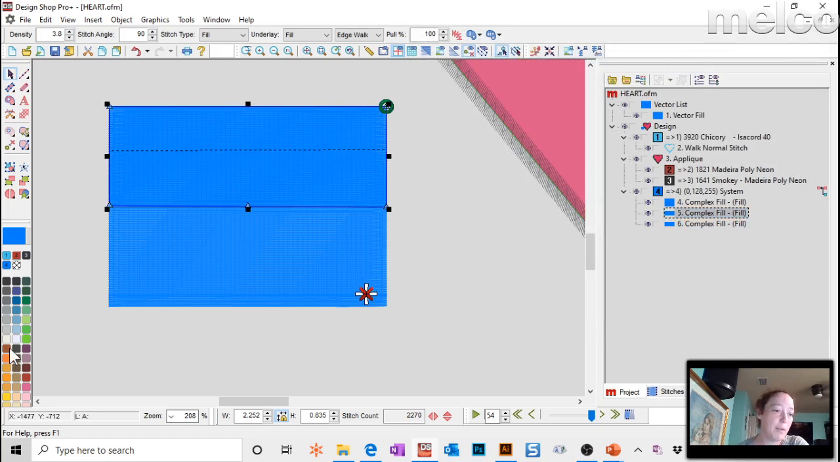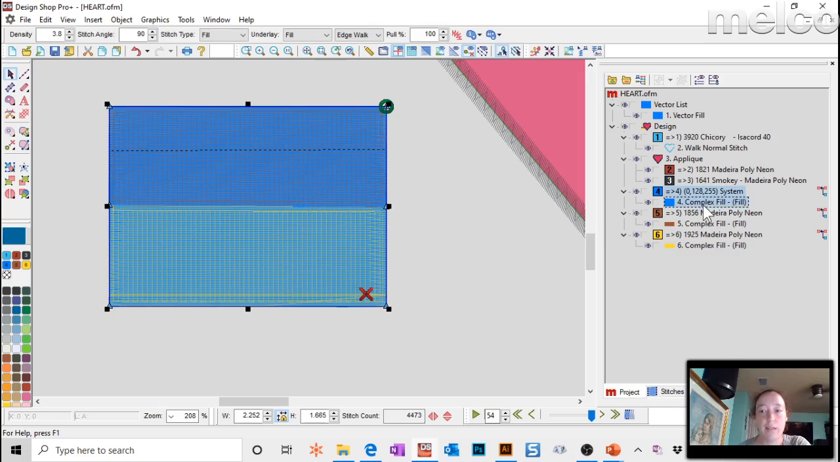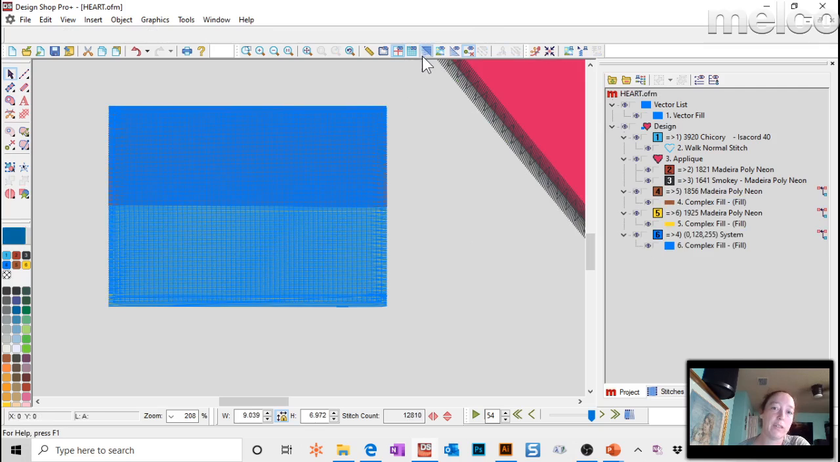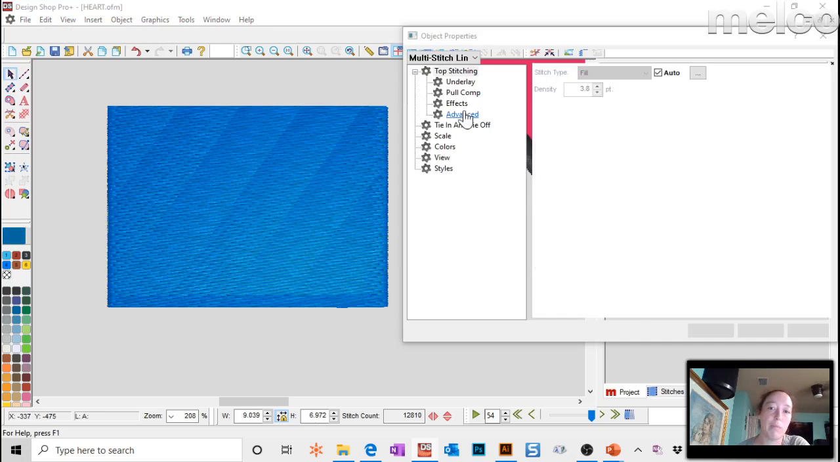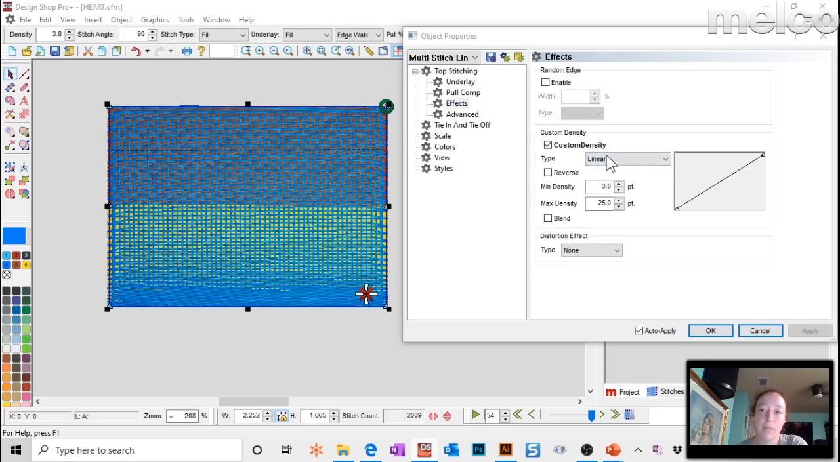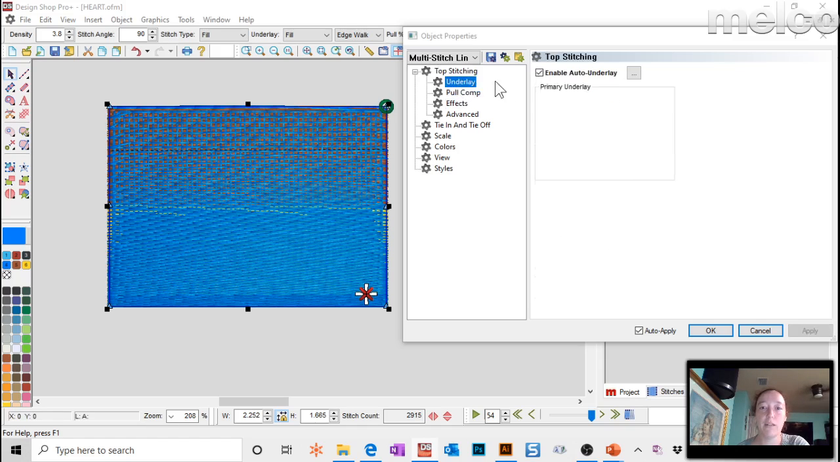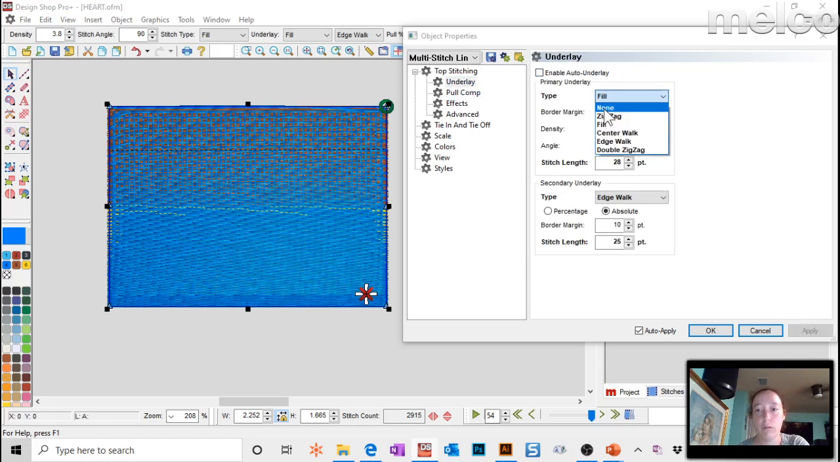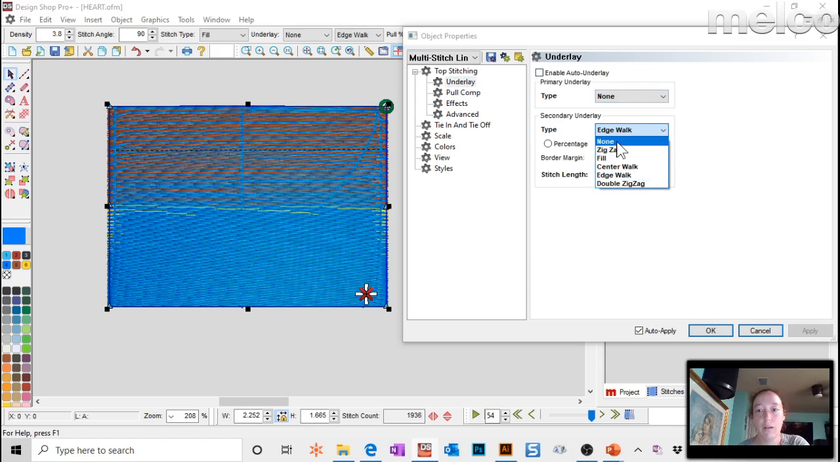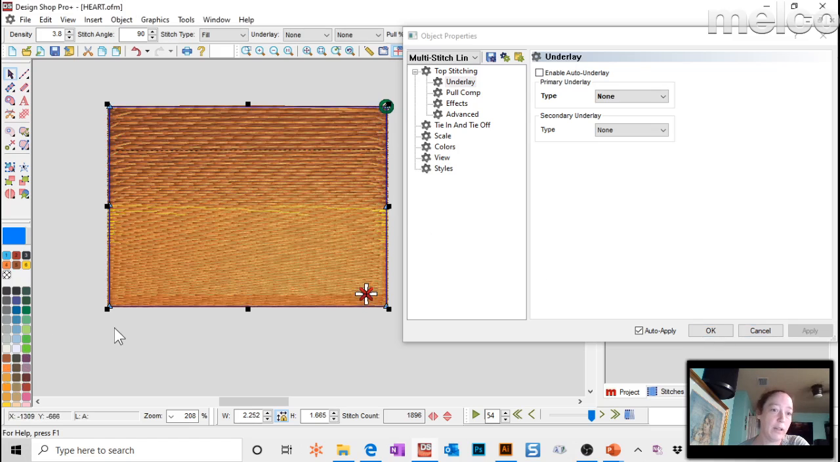So if I want my top to be a red, the bottom to be a yellow, and then I take this other one, which is going to go over top of all that. But if I do that, you'll see it's just solid color. That's not what we want. We want a blend. So then I can go into the effects, turn on my custom density, and play with the different ones. Let's say exponential. I'm going to turn off all my underlay because we don't need all that with what we're doing here. And then make that orange.